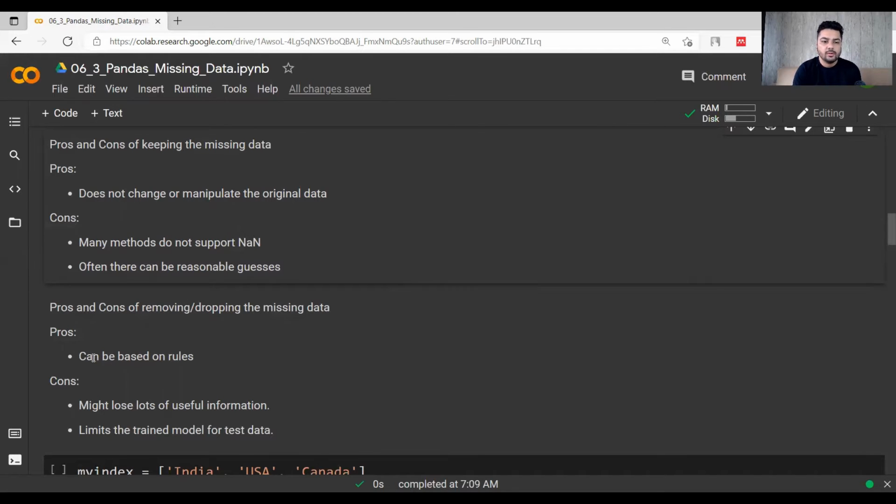Now if you drop it, it can be based on some rules, I mean, you can decide to drop a particular missing data, a NaN value within the column or row, but then you might lose some useful information, and it also limits the training of the model. If you work on a machine learning problem, and if you drop particular data, let's say that a weather column initially does not have some values, let's say in 4 or 5 rows, and you make a decision that you want to drop the weather column, but later on for the other 95 rows the weather values started coming in.